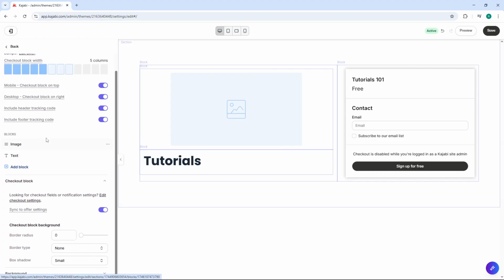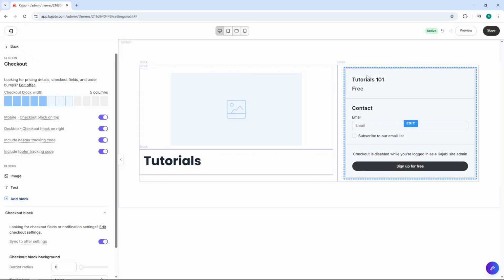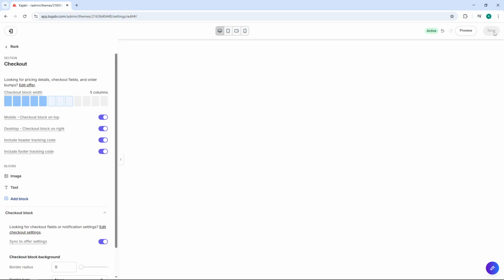Once you've finished designing your checkout page to match your business needs, click the Save button located in the upper right part of your screen to preserve all your changes. And that's it. You've successfully customized your Kajabi checkout page to create a more engaging and branded experience for your customers.